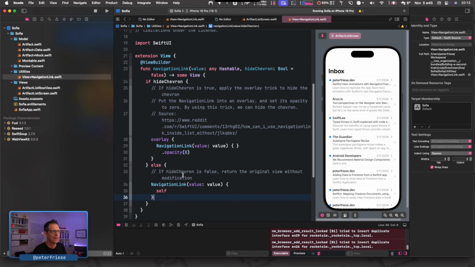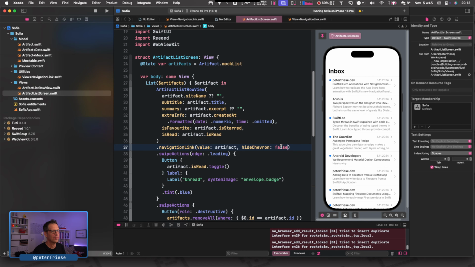Okay. And now hideChevron is false, and we can see the chevron here. If we go back, put it to true, and then it should disappear. There you go. All right.